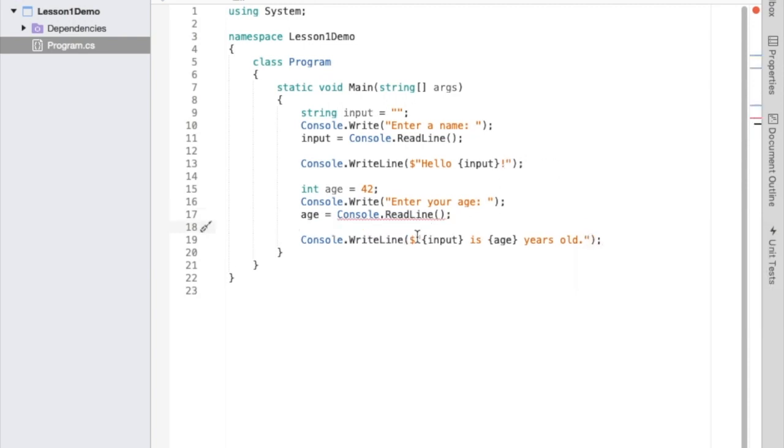And there we have it. Okay, so we've got an int variable called age. Oh, I don't need an initial value for that. Okay, so we've declared a variable called age. I'm not going to give it an initial value. By default, C# gives it a value of 0. Then we're going to output a prompt, enter your age. Again, we're using Write instead of WriteLine, so it stays on that same line. And then we'll assign the value of our input to age. And then we'll say Console.WriteLine, and we're going to output input is age years old.